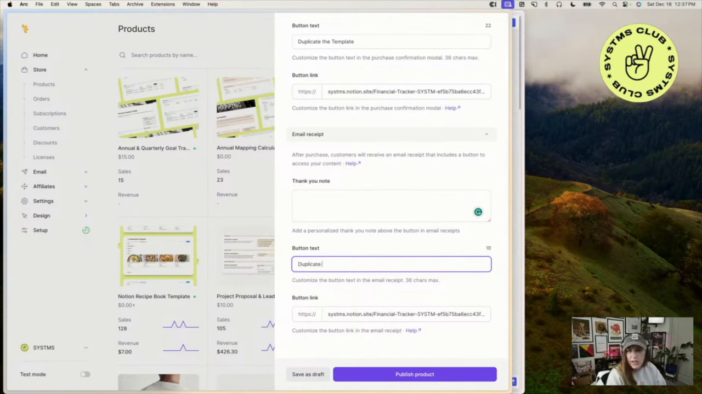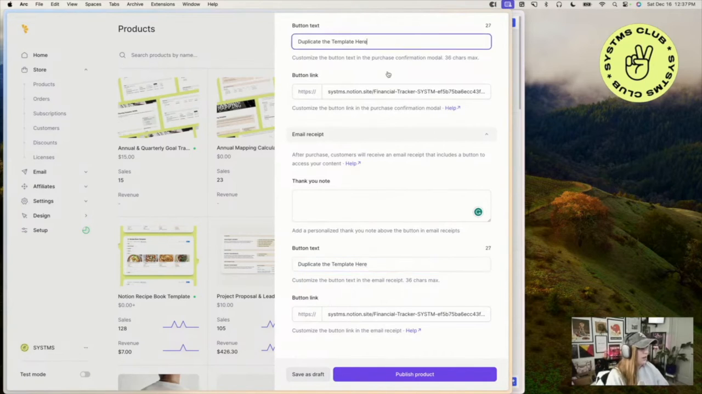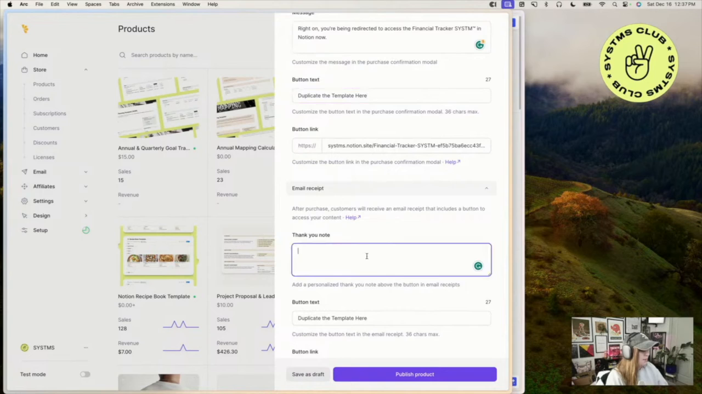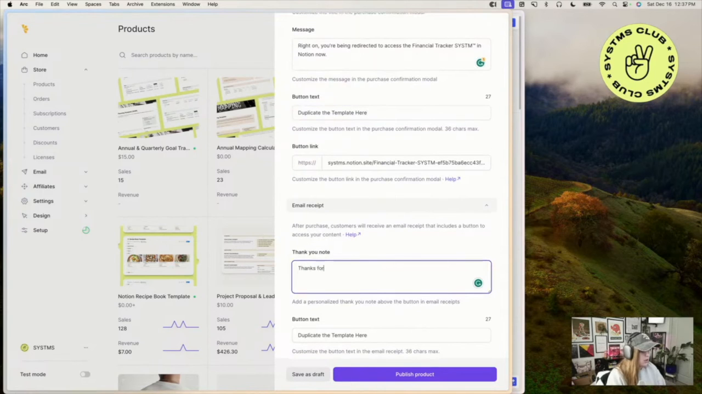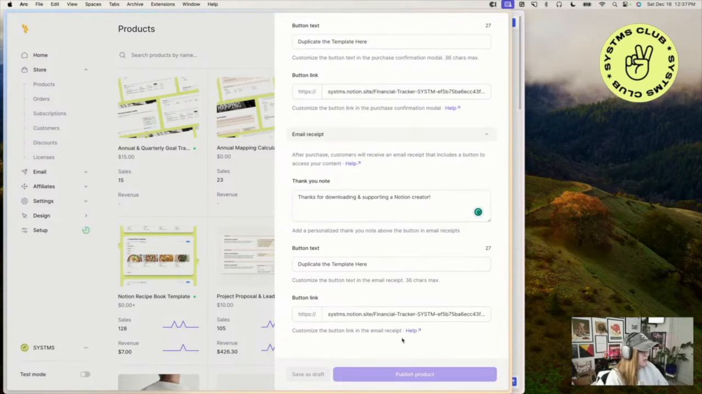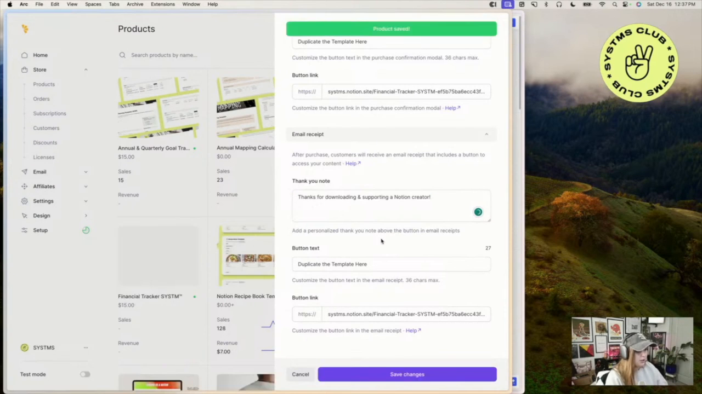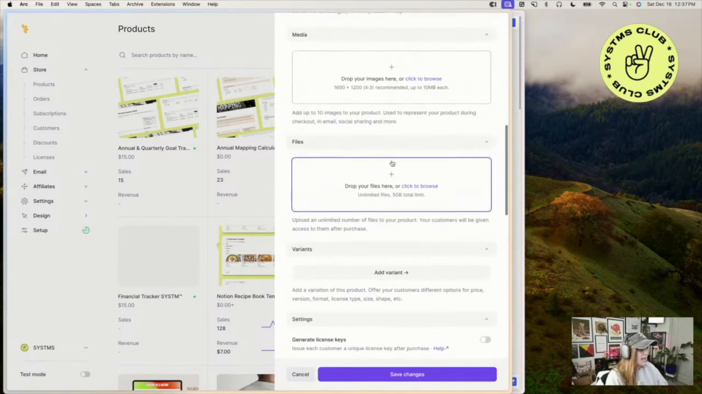So we'll say, just in case they didn't get the redirect or they need to come back to it, we'll say duplicate the template here. We'll add here, there as well. Thanks for downloading and supporting a Notion creator. That's fine. Okay, so now we're going to go ahead and click publish and the product is saved.